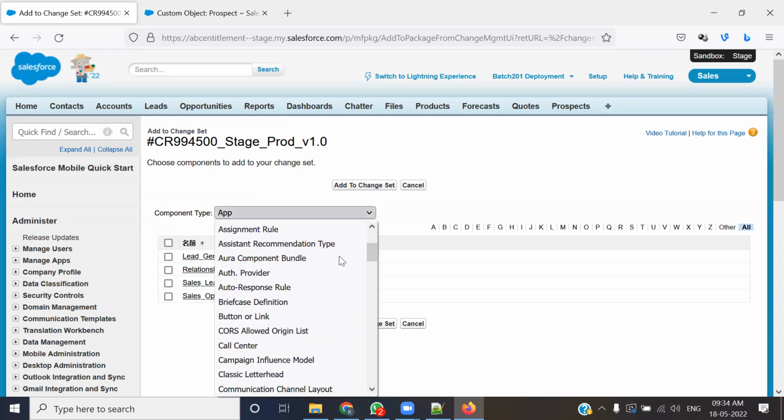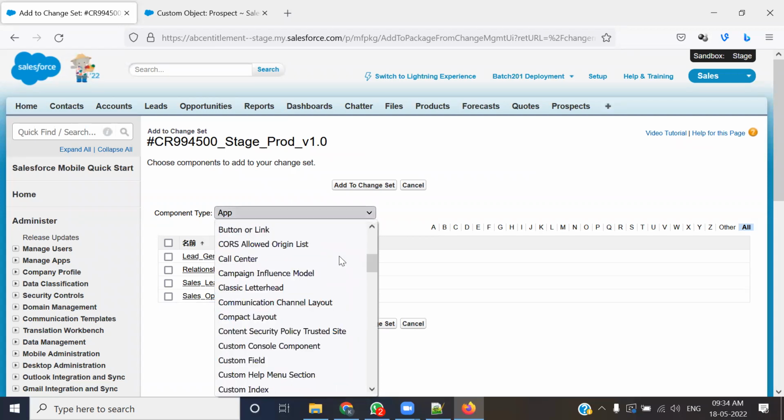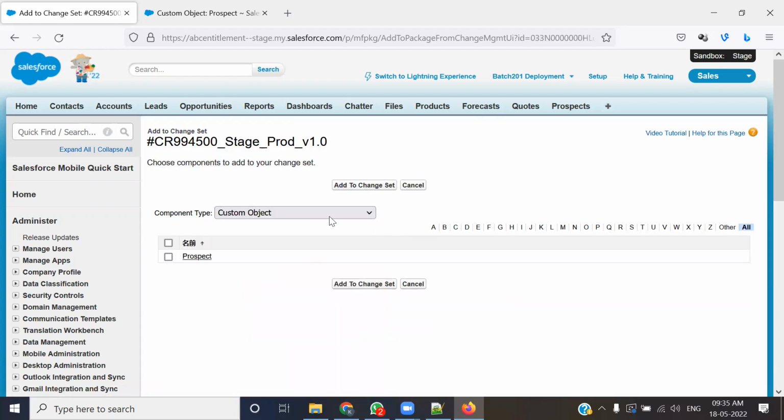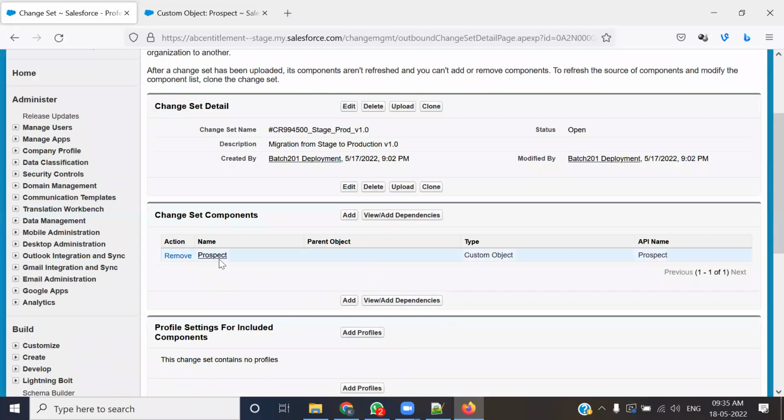So from here, I will go to the list of objects: custom objects, custom fields, custom objects. Now see, as soon as I select the component type, custom object, the names of all the custom objects that you created inside this environment are listed, because so far we created only one. So I selected the object, add to the change set. Now don't think that you added the object, so everything inside it got added. No, this is just an object. The object along with the standard fields is only added.